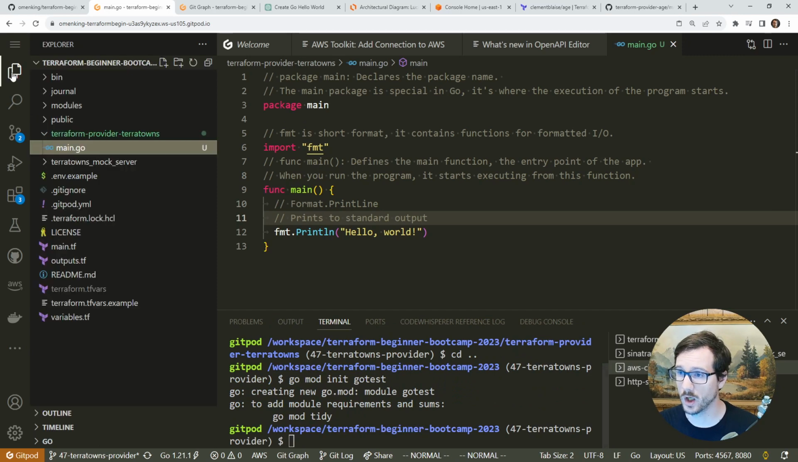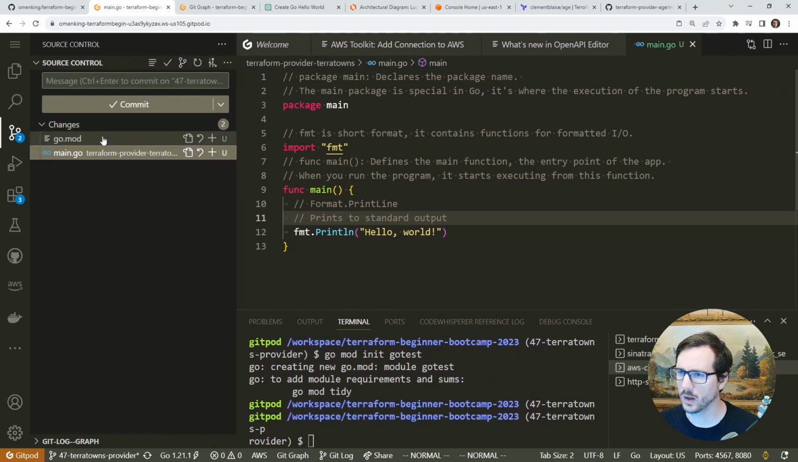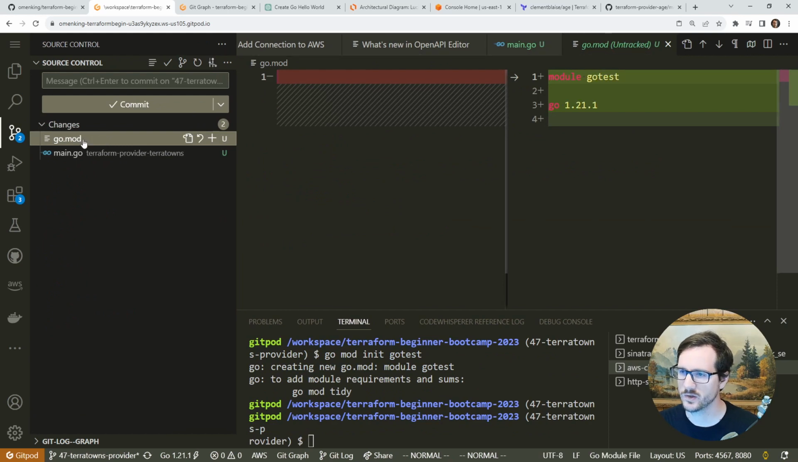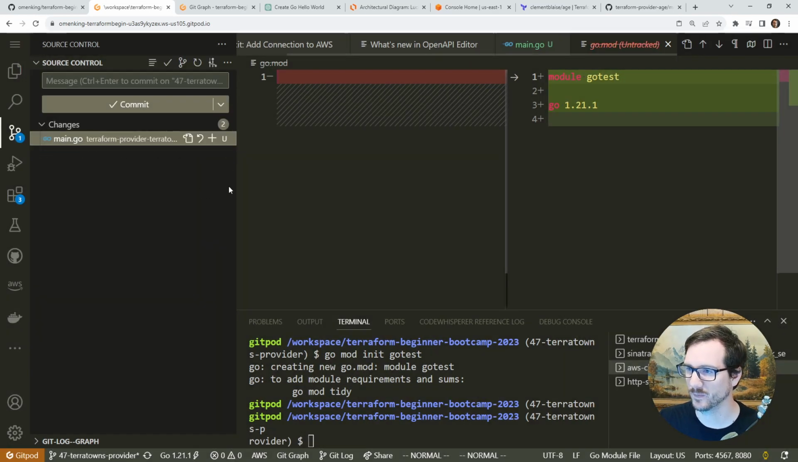And it created a Go module. If we go over here and look at what's changed, it made a Go mod file. So that's not very useful to me, so I'm going to go ahead and just delete that out. I was hoping for something a little bit more sophisticated than that, but that's fine.